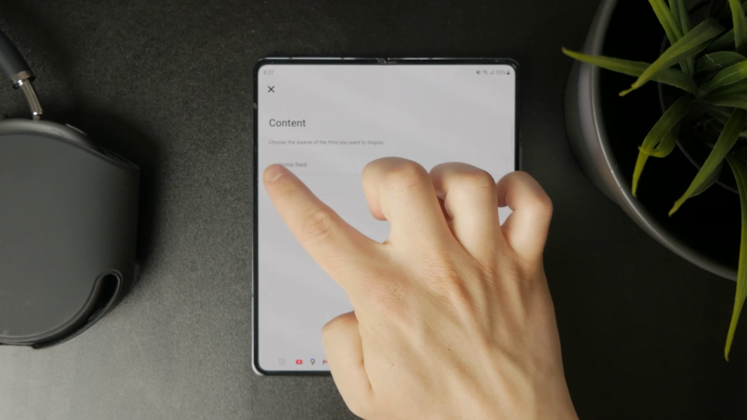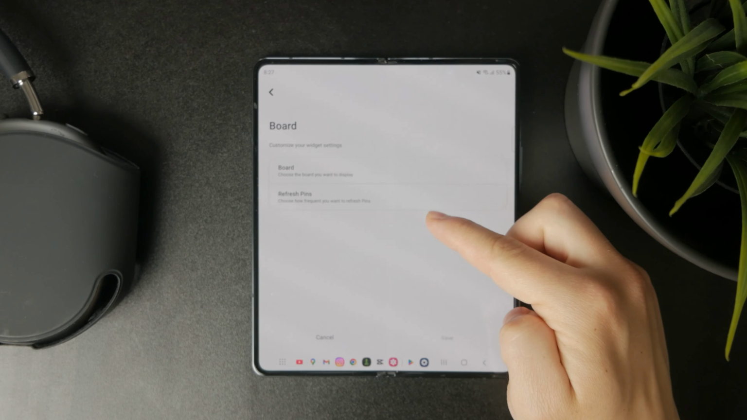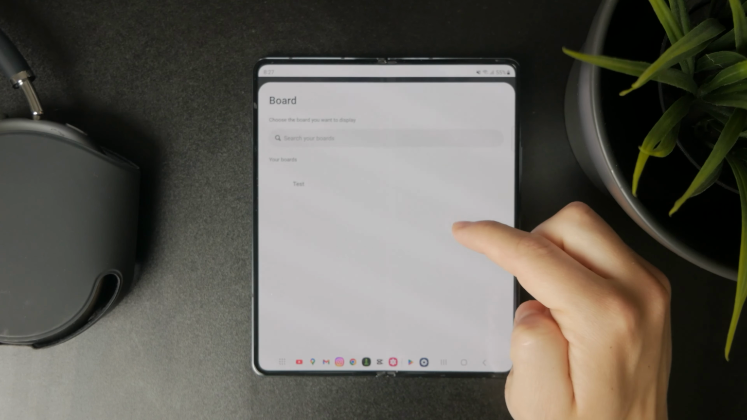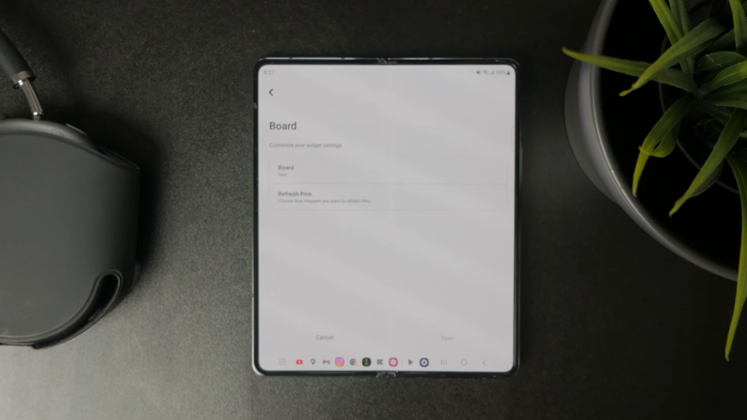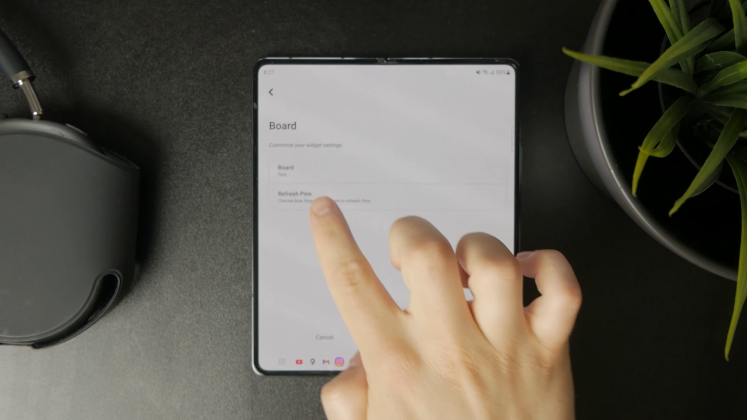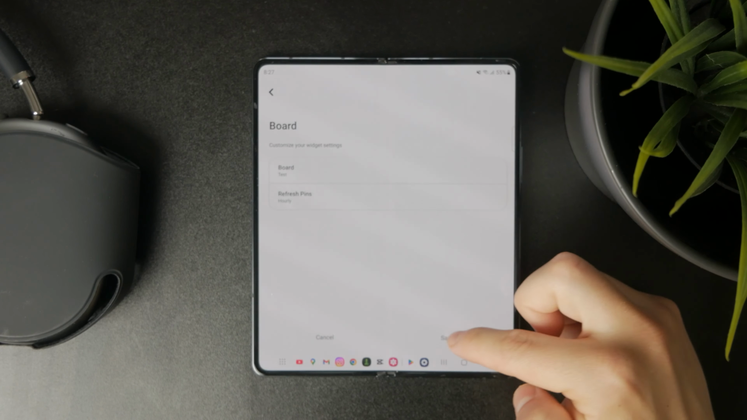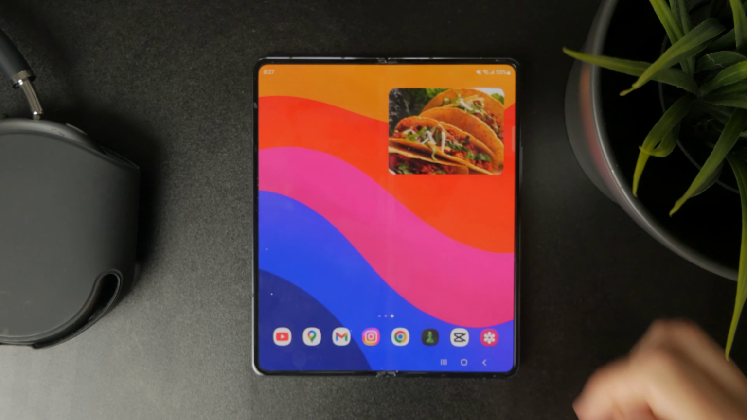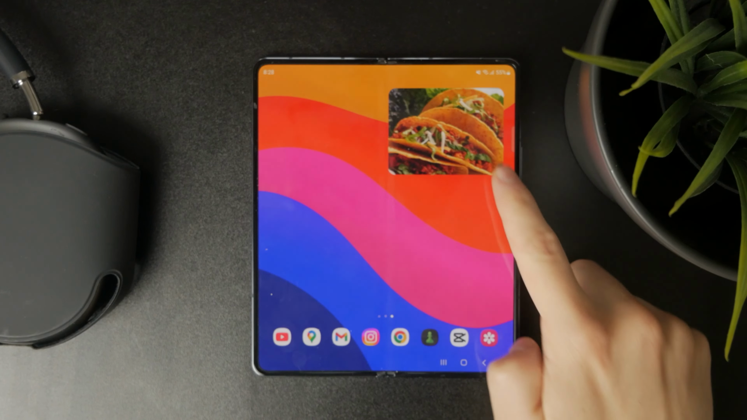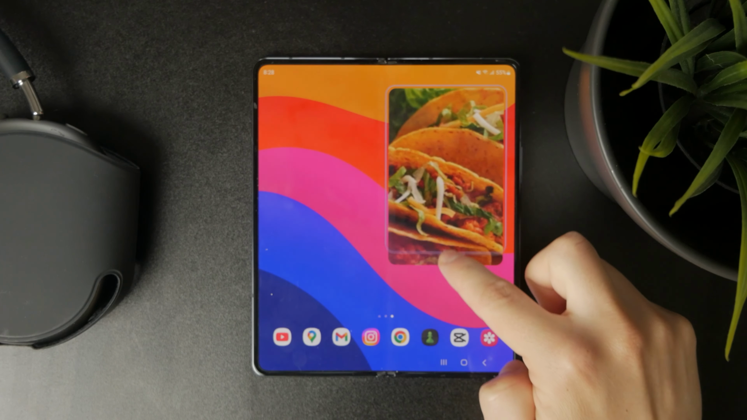So I'm going to click on board, and if you have like different one of them, then you can just pick and choose a different one. So it is nice, right? Because you can always just represent it this way, meaning that your pins are always going to be updated and the widget is going to represent the thing which you like, right? So that's how you can do this.